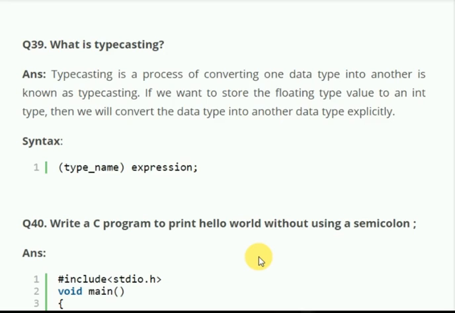Suppose we start with float f = 5.5. We need to convert it into integer. So int a = (int) f; in the brackets of int we need to write f. So typecast is done, and a will store 5 only.